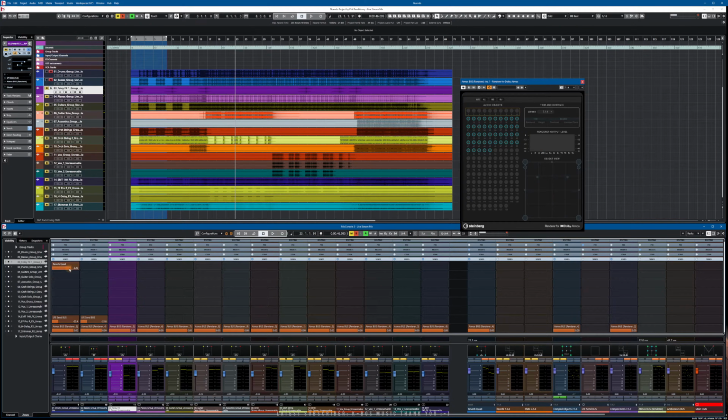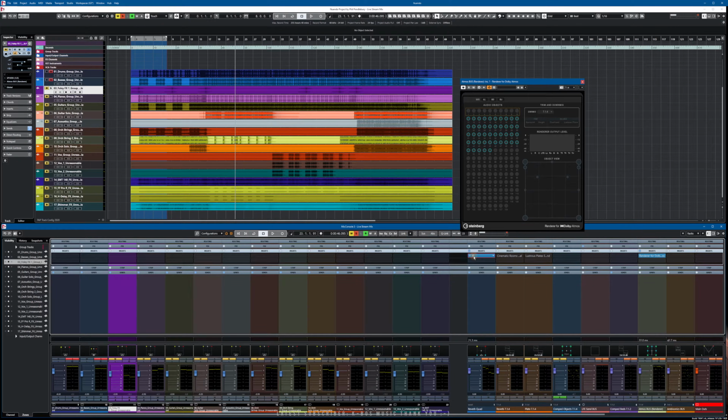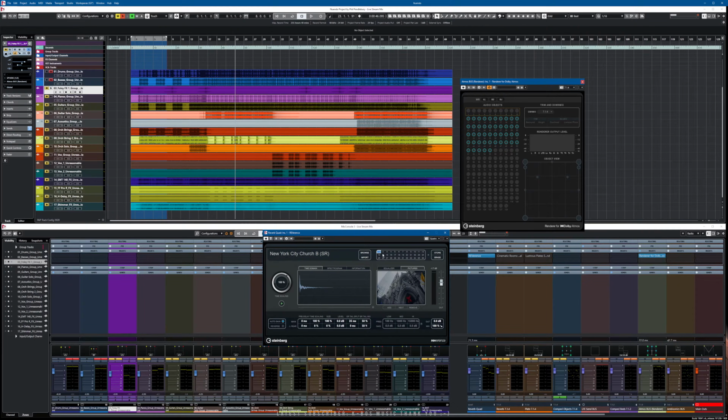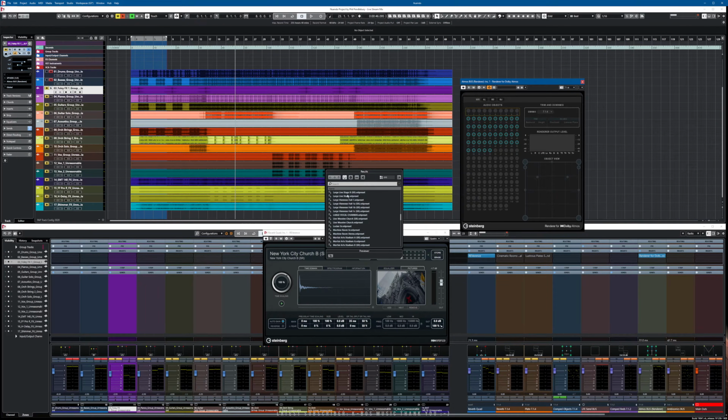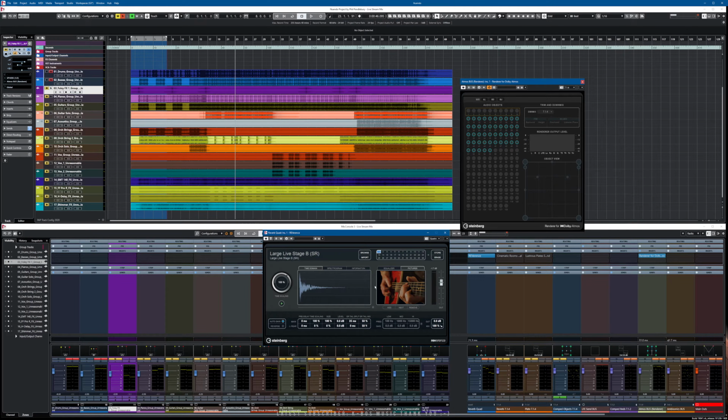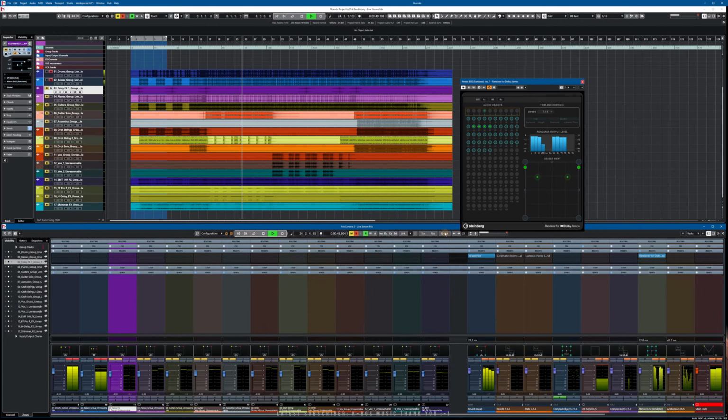But what I'd like to do here is show you one of the nice things about this whole setup. So we'll go to our reverbs, and I'm going to make this shorter. We don't need a church. I'm going to make this into a short stage. There we go. That's the kind of thing. Right, you can hear that.